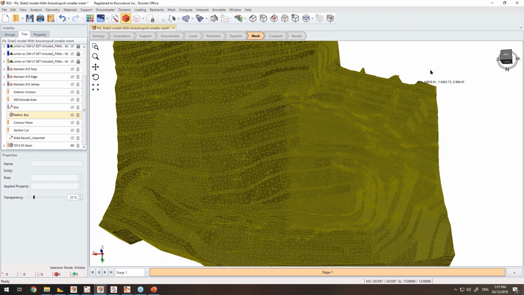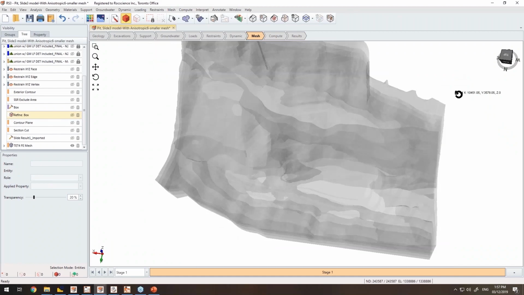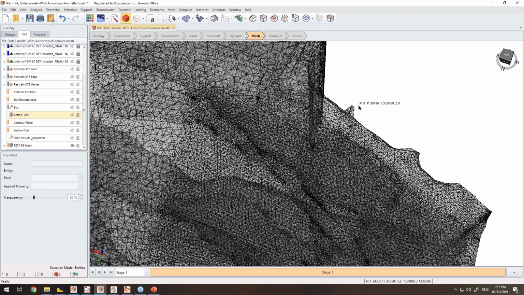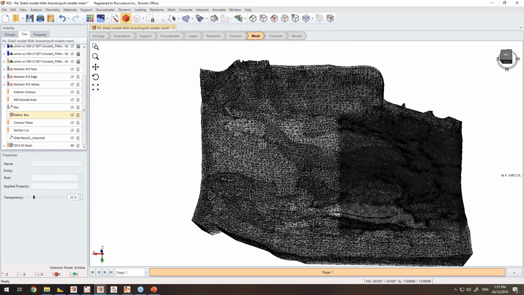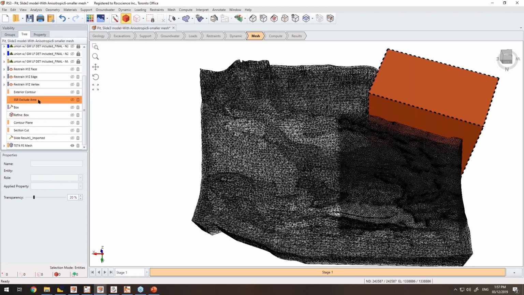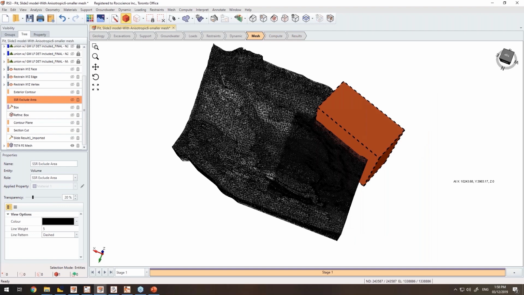Also, another option that we have in the RS3 software, you can see that when we created the geometry, there are some sharp edges for the model. These edges might be problematic in the finite element analysis. You may have large displacement or large strains at these corners and sharp edges. To prevent that, we have an option in RS3 called SSR exclude area. So I defined a small box at the top of the model to exclude that region from the shear strength reduction model. On the other hand, you can do something else.